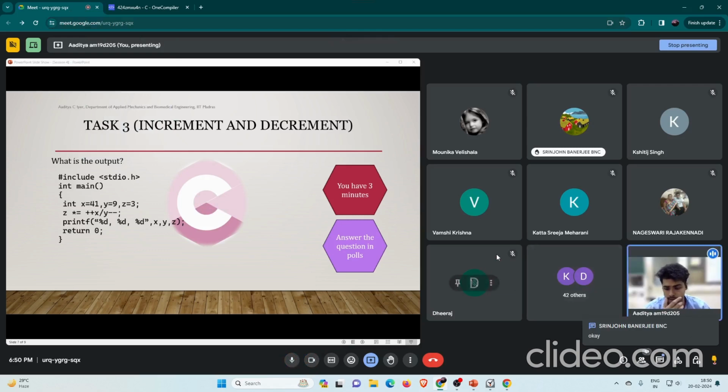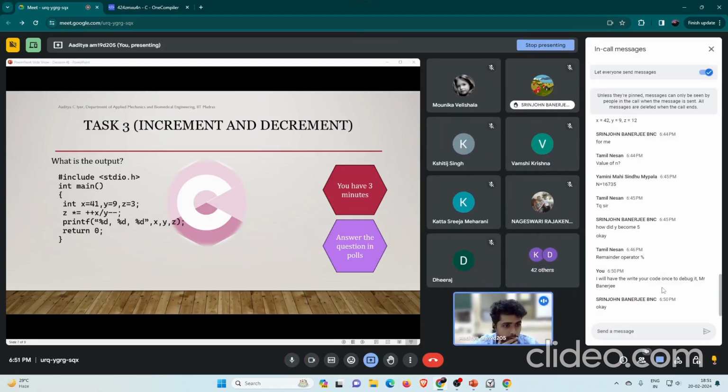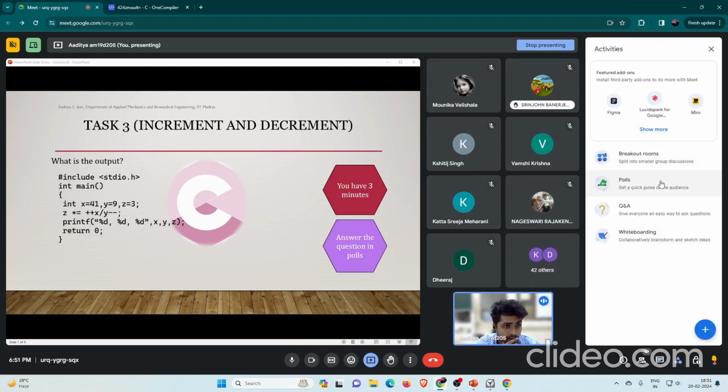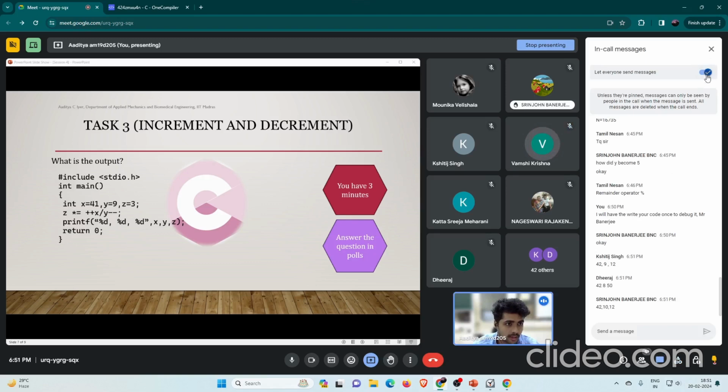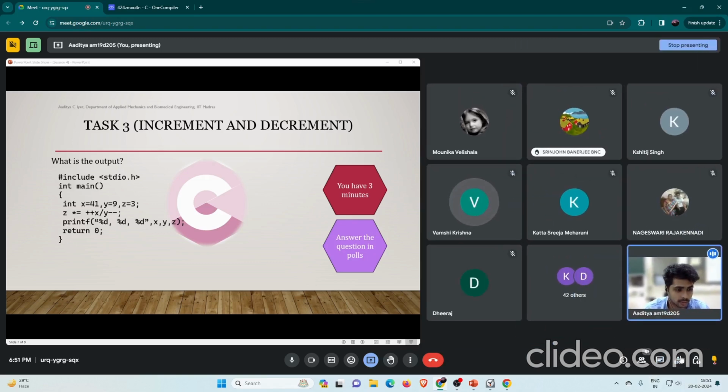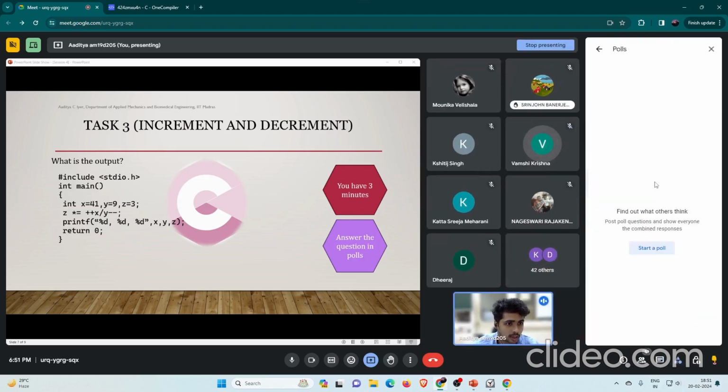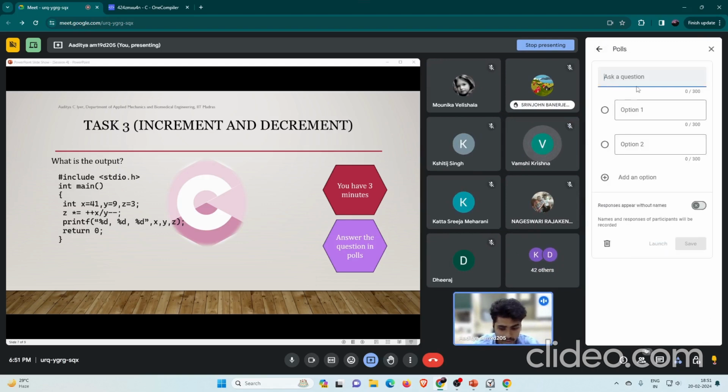So do we have an answer? Some people have already. I'll just create a poll in a minute. So 42, 9 and 12. Okay. So 50, 10 and 12. 42. Yeah. Just answer in the poll, okay? You don't need to say it out loud. Then we'll discuss it.